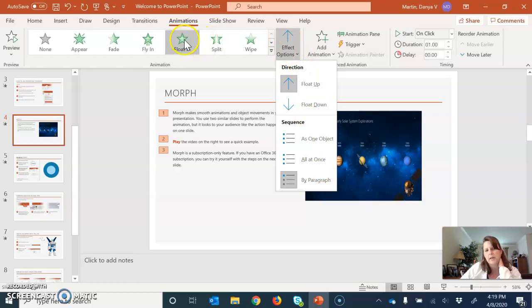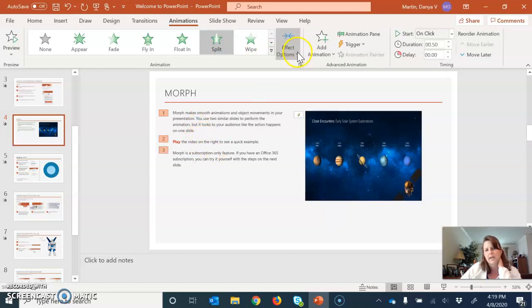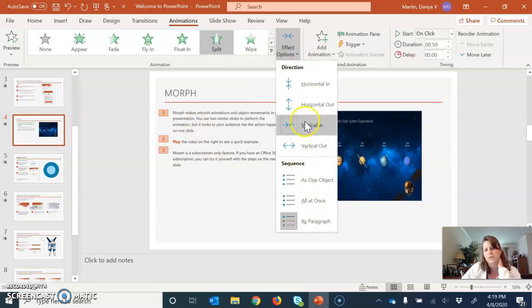And then every time you pick an animation, there's always some kind of effect option that changes depending on what you have selected and what kind of animation you pick. So this is a float in, and you can choose, do you want it to float in from the bottom or float down from the top? Those are some different choices there. Okay, if I want to do a split, that's what it looks like. Again, different split options, these change depending on which one you pick. Okay.